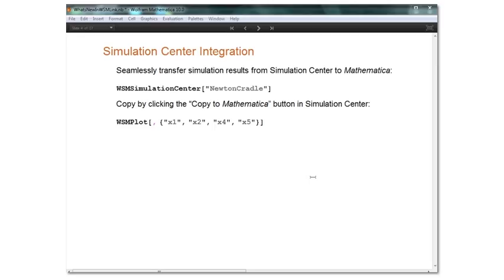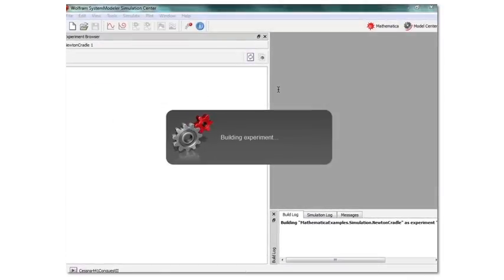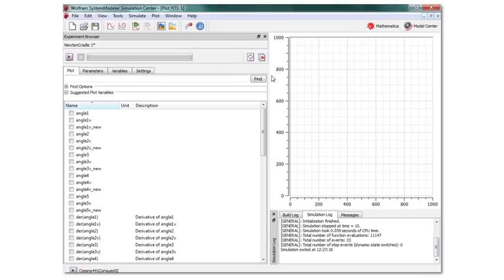Mathematica and Simulation Center are now more deeply integrated than before. Simulation Center can, for example, be opened from within Mathematica using the function WSMSimulationCenter. Adding a model name as an argument both starts Simulation Center and opens an experiment with the model. Also, the simulation results can be seamlessly transferred from Simulation Center to Mathematica using the Copy Result as Mathematica Object button in the Experiment Browser toolbar.